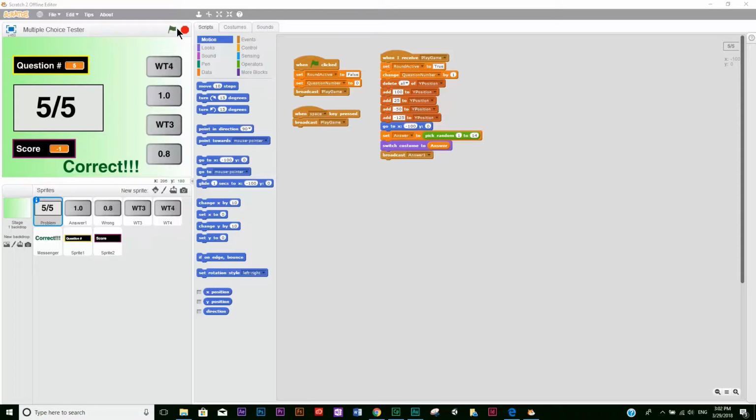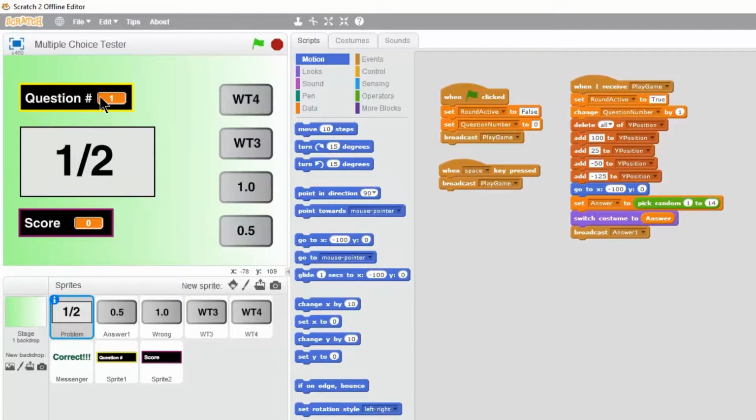So what's going to happen with this program, we'll click on the green flag. It's going to tell you the question number right here. It's going to give you the question, in this case 1 divided by 2. Down here is a score window, similar to the other programs that we created. And over here we have 4 different answer choices.